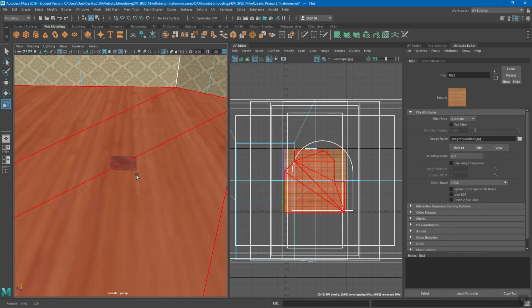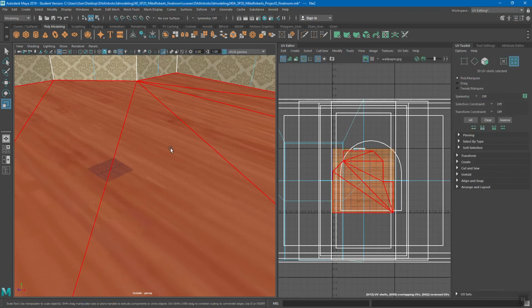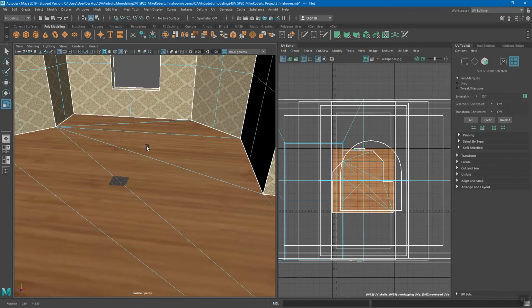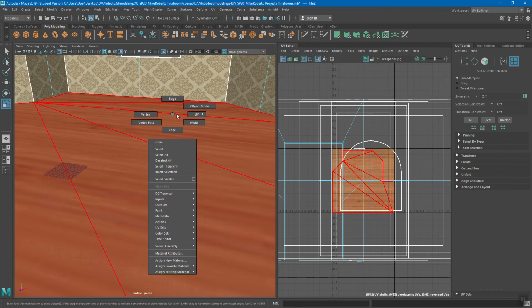Now in this case, this is going to be a lacquered wood floor, so we don't necessarily have to worry about putting a bump map on it, right? If you want to, you can. But we'll go over bump maps and how to plug those in on later videos. Now in this case, I need to tile this, because that's a pretty big wood grain. So remember, hold down right mouse button, UV shell.